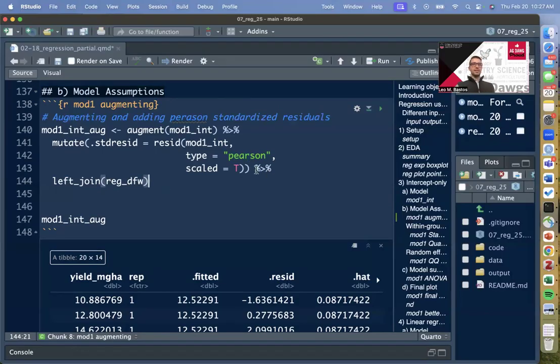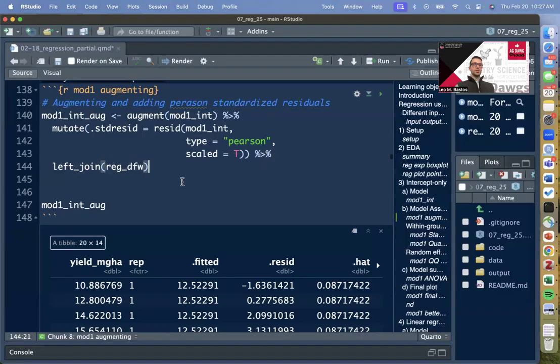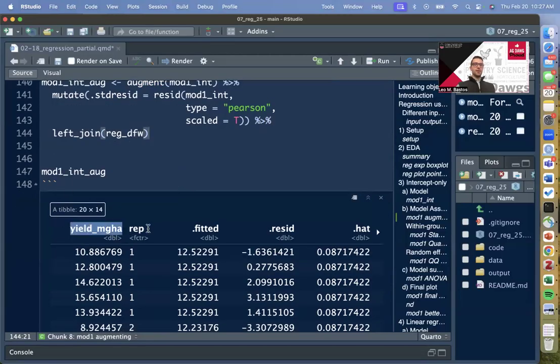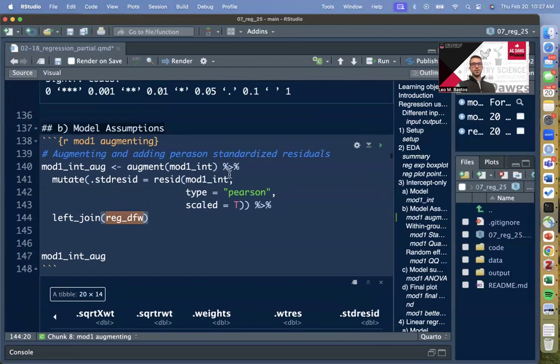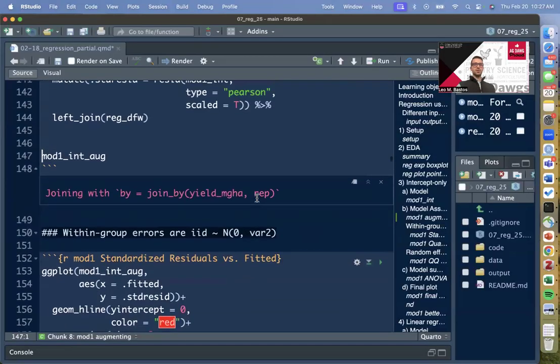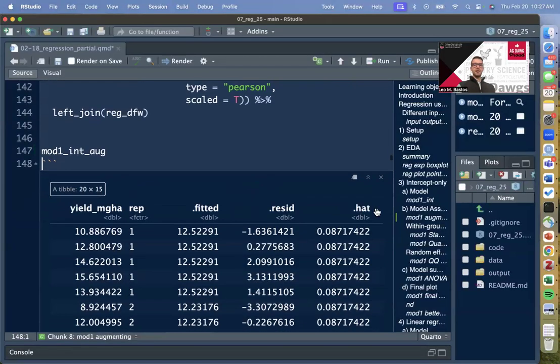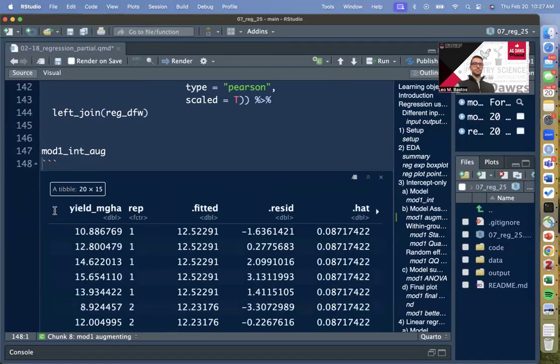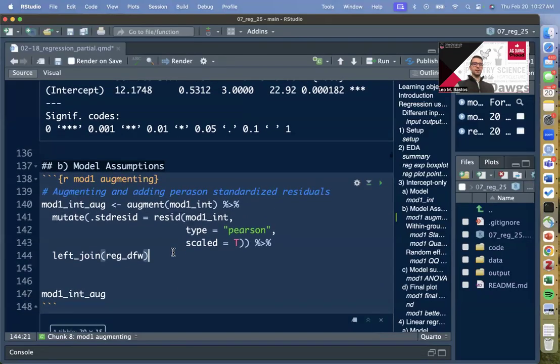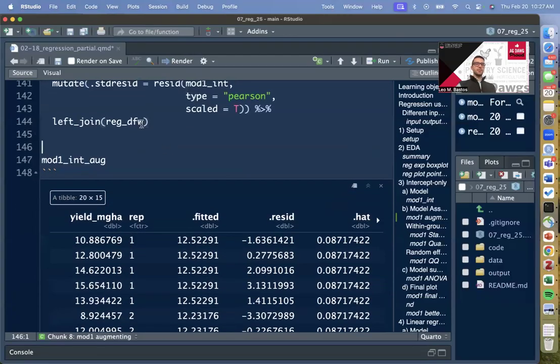If you let that left join run, it's basically going to look at the yield and the rep columns, and it's going to say, okay, for this yield and rep, based on the data set we're doing the left join with, this was the seeding rate associated with that. So it's basically bringing back seeding rate based on the common columns between both data frames. That's why I was doing the left join right there.